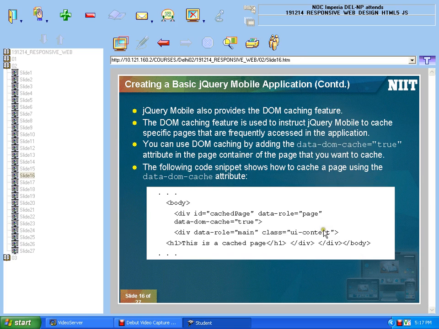So this is one concept related to DOM cache. Two things I explained: one is prefetch and one is DOM cache. Both are not the same. It looks the same, but both are not the same.